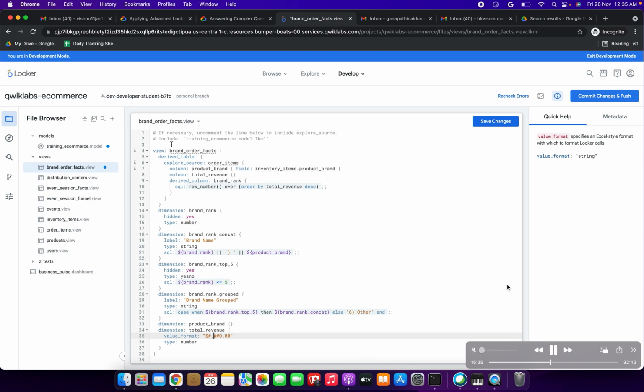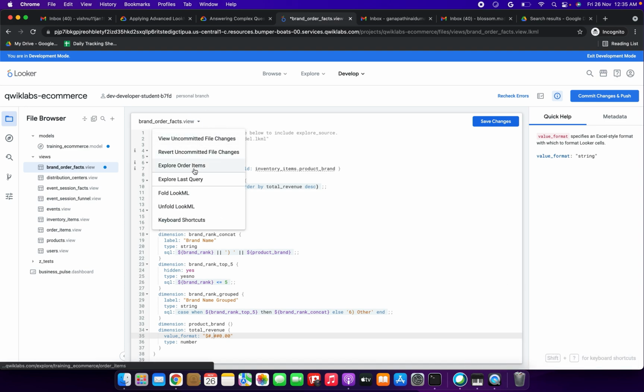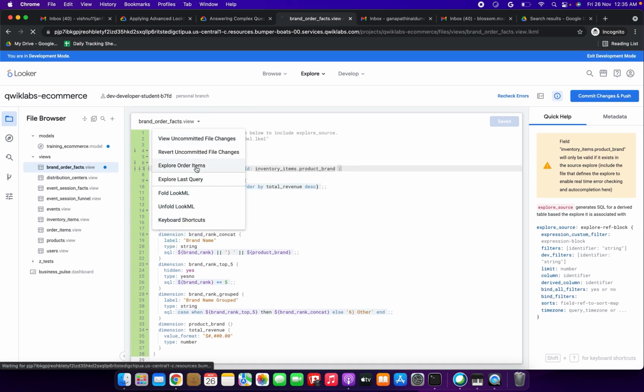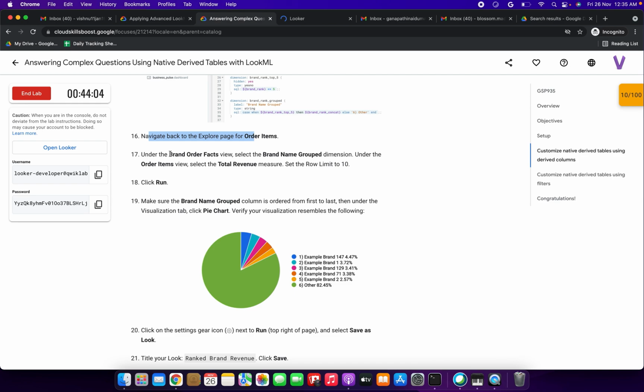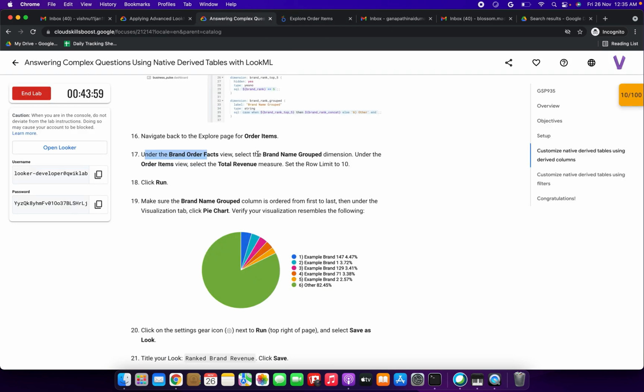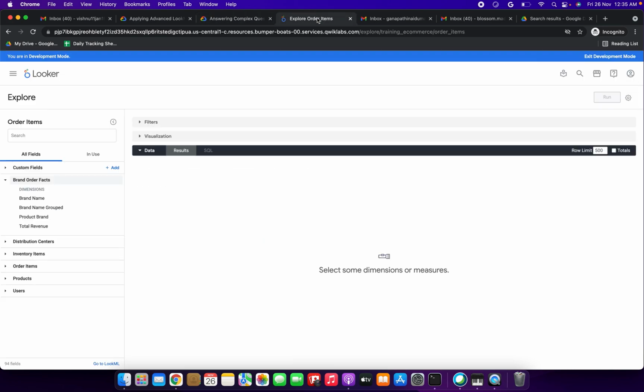Navigate back to the explore page for order items. Just click it, and before that we need to click save changes. After that only we need to go to the explore order items. Yes, I have clicked that explore order items. Now under the brand order facts view, select the brand name grouped. Under the brand order facts we need to select the brand name grouped.